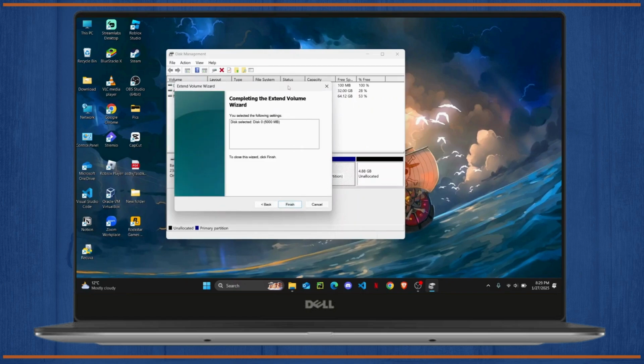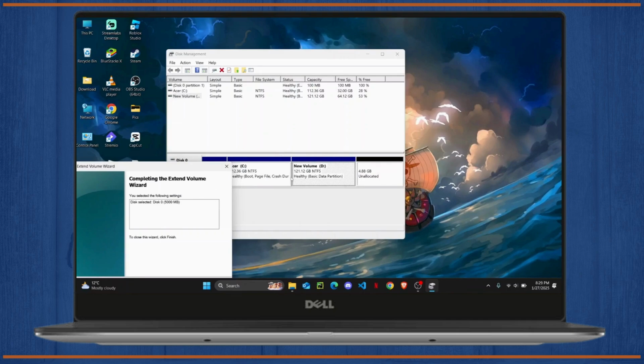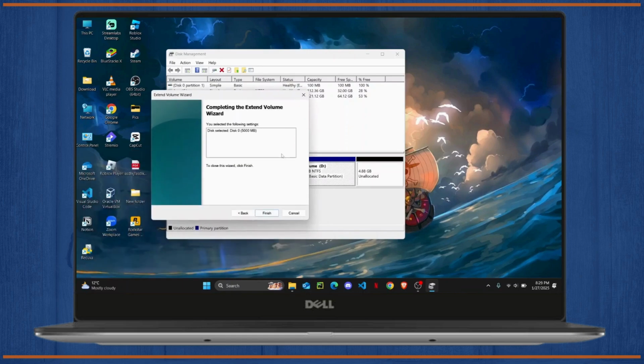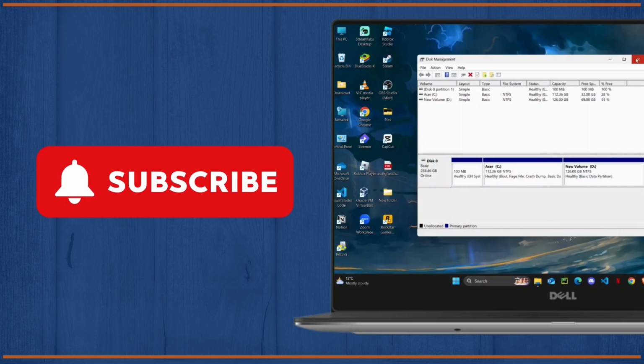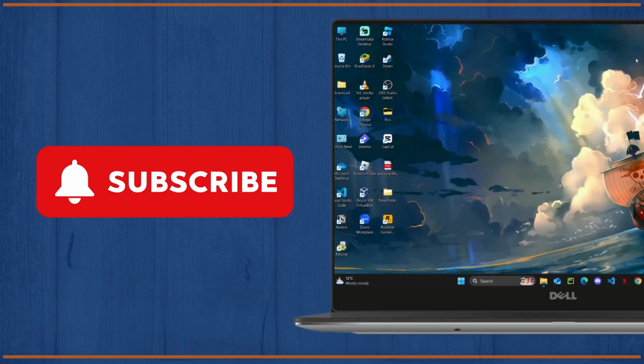And you have to note, as you can see, this is 121 GB right now. So if I just add 4.88 gigs here, it will become 126 gigs. So that's how you easily extend your partition on your Windows.